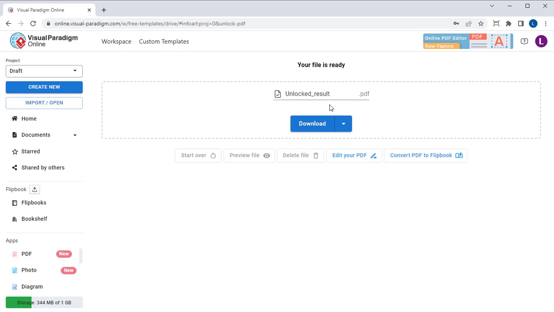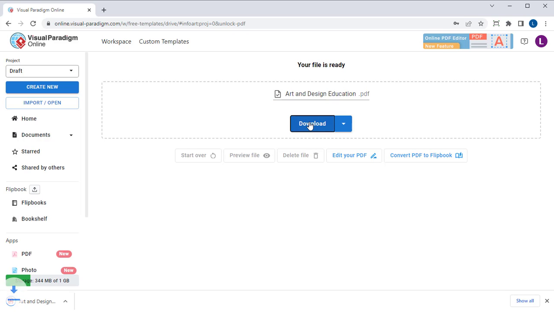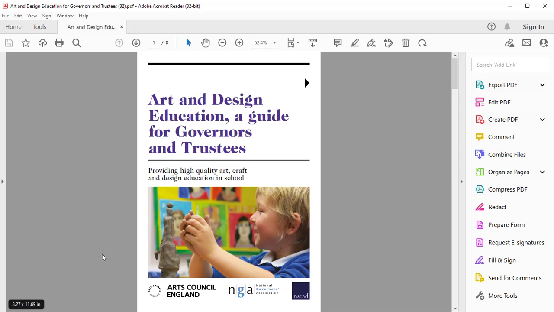When finished, you can rename the PDF file if needed. Then press the download button to download it. Now the PDF file can be opened without the need of a password.